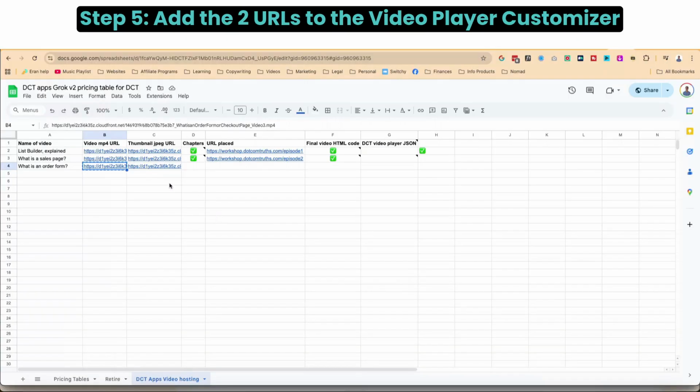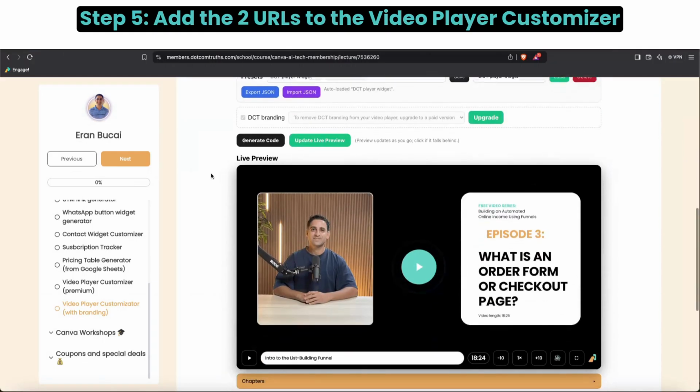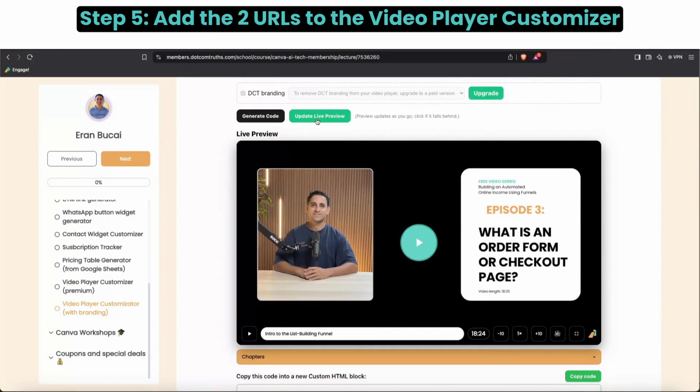Now we're going to go back to the spreadsheet and get the URL of the thumbnail and copy that. Then we're going to input it into the thumbnail URL in the customizer. And you will notice that now it's episode 3 instead of episode 2. If you don't see that change instantly, click on Update Live Preview.